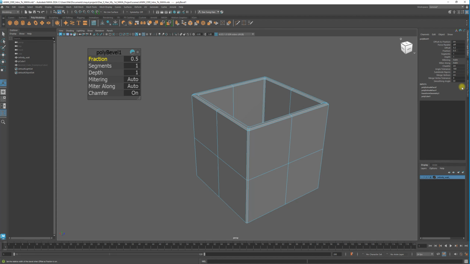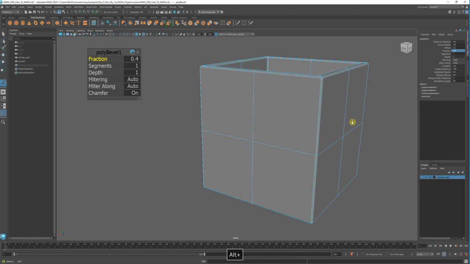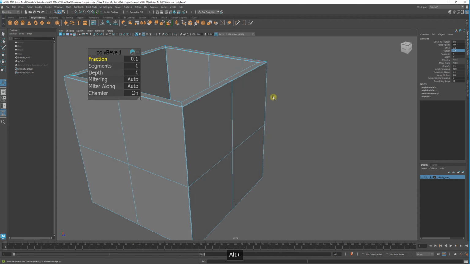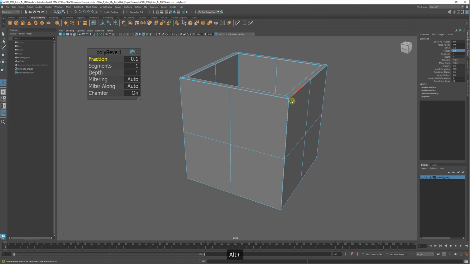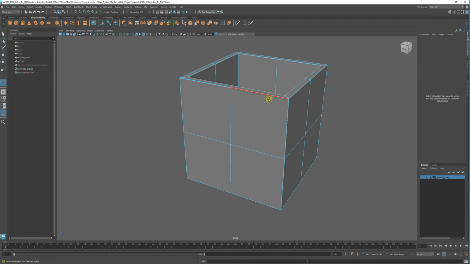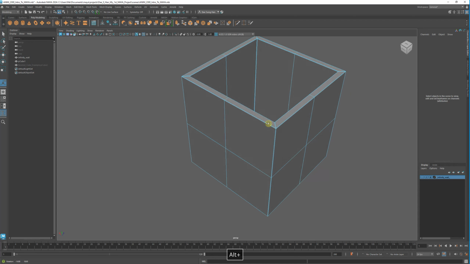Okay, the main thing I need to share with you is here. I believe it's fraction, to fine tune how tight or how broad the bevel is. Maybe 0.4? You see that? It's a tighter bevel. Bevel 0.1. Super tight bevel where, you know, you're thinking, why did I even bother to make it?